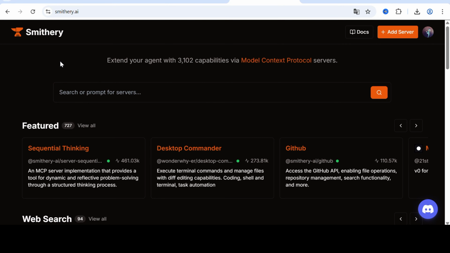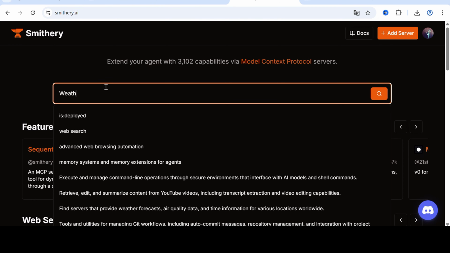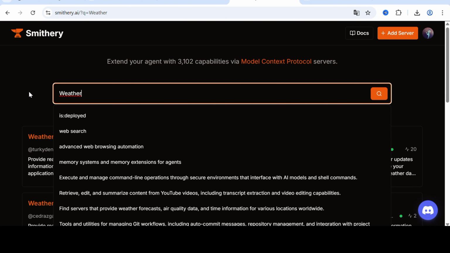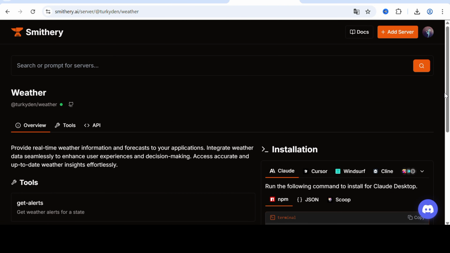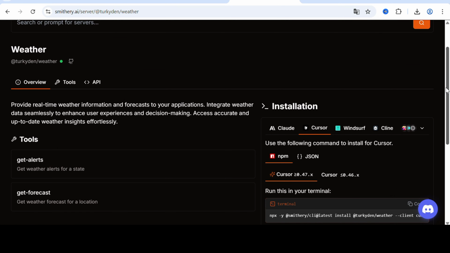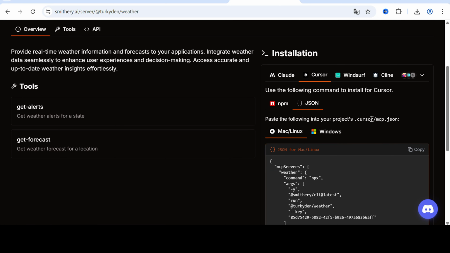All right, now let's see this in action by adding a real MCP server to Cursor AI. Open smithery.ai in your browser. Search for weather in the marketplace. Select a server that provides real-time weather data. Click Add to Cursor, select JSON, and then choose Windows or Mac. Copy the JSON.